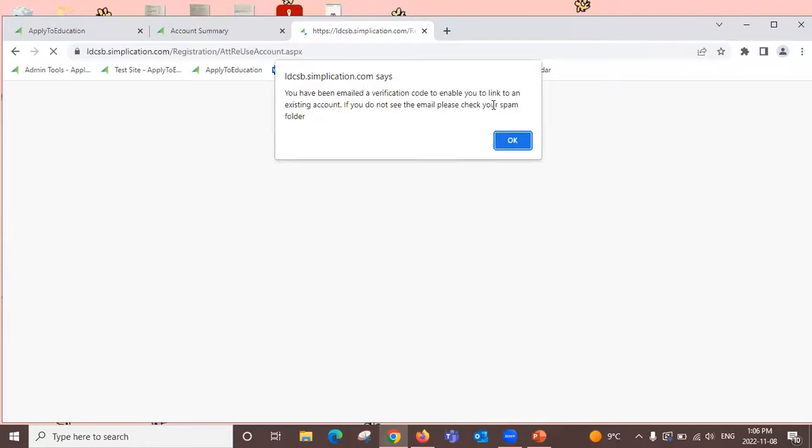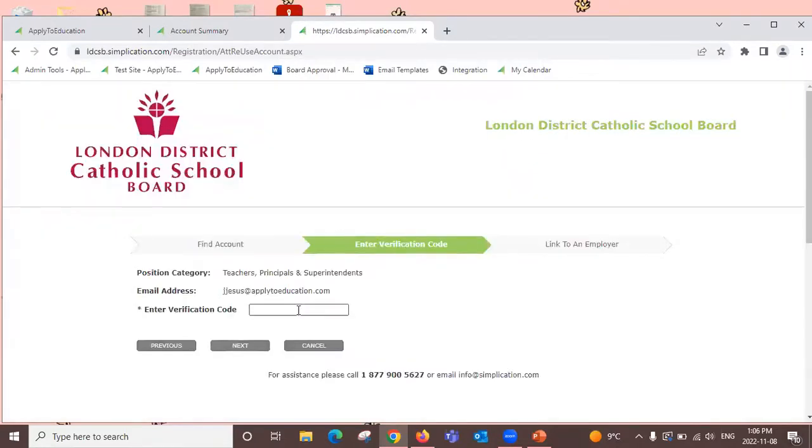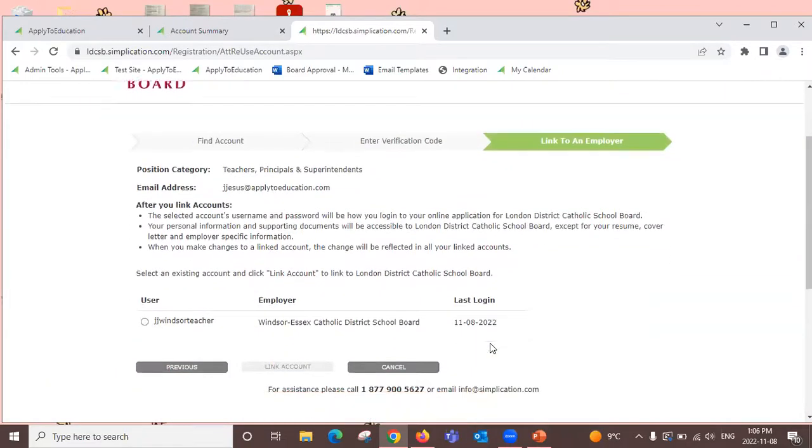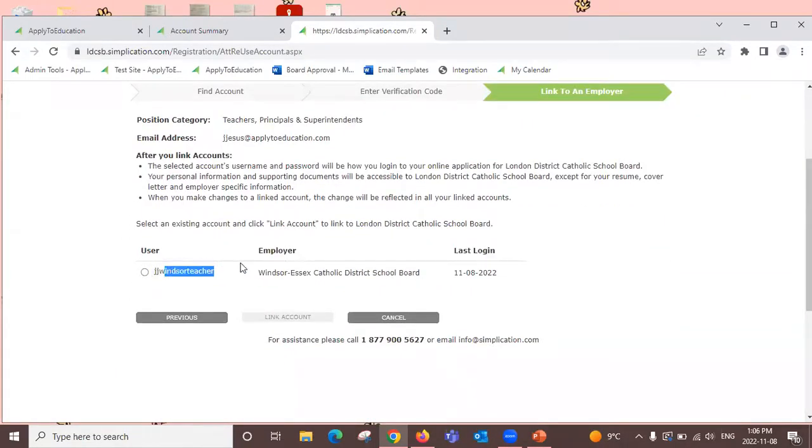Then it's going to send you a verification code that you can input. And then once you do that, you can click next, and you can choose the account that you would like to link to. So it'll automatically pull up your user, the employer that you have, and even when you last logged in. All you have to do is click it and then link the account and you're good to go.